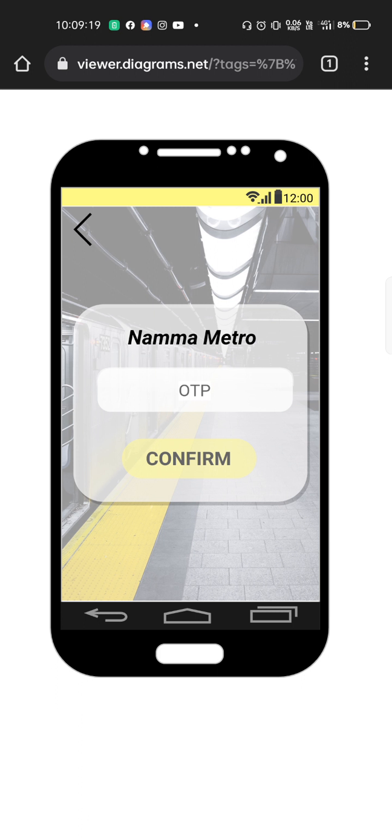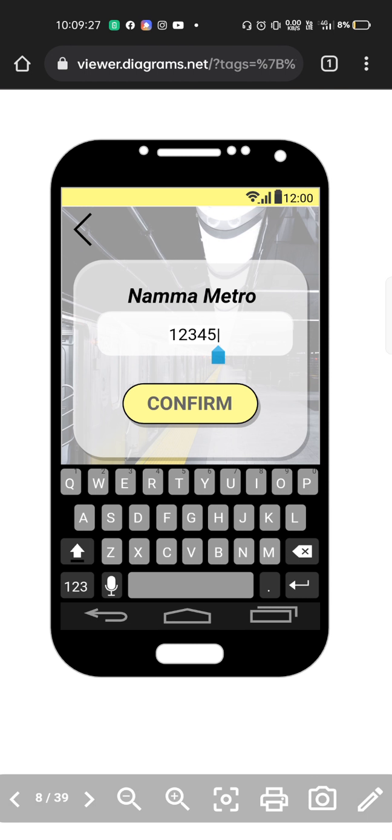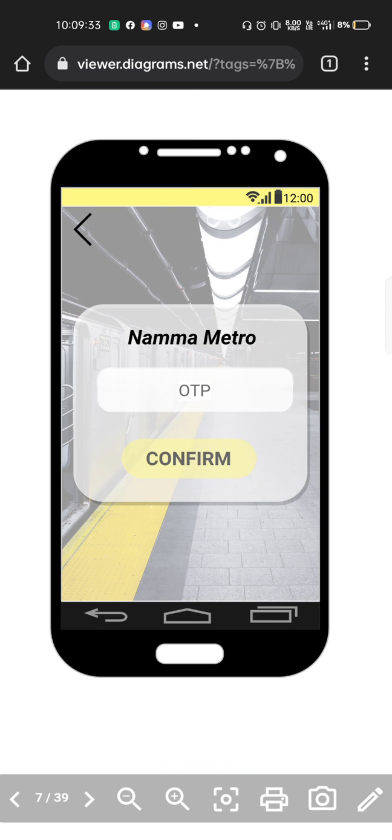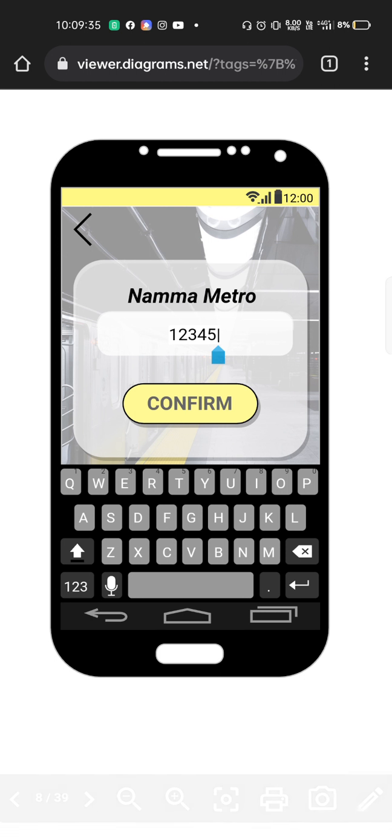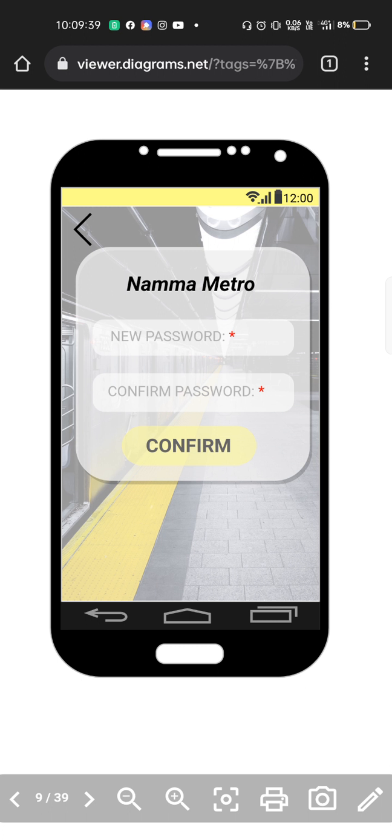And once we have confirmed it, it asks for the OTP which it has sent on the phone, and then we fill in the OTP which we received. Now we notice that the confirm button changed as well when the OTP is filled. And now let's click on confirm.